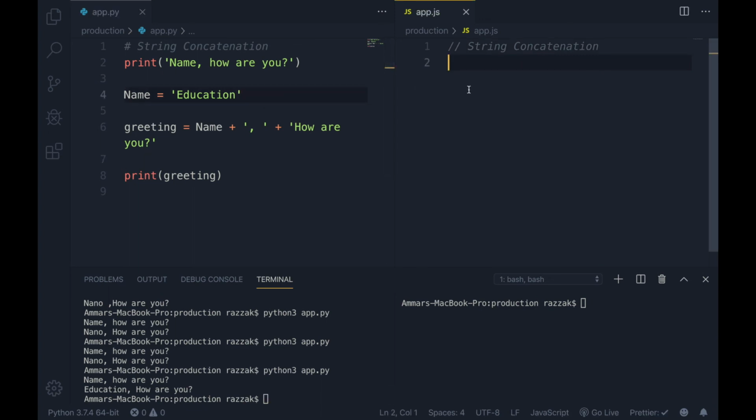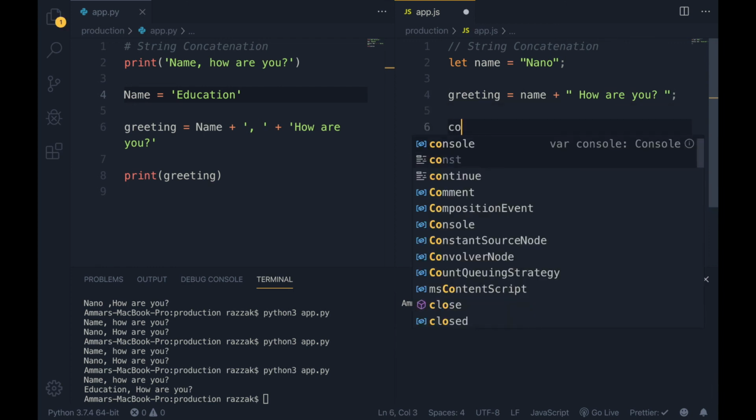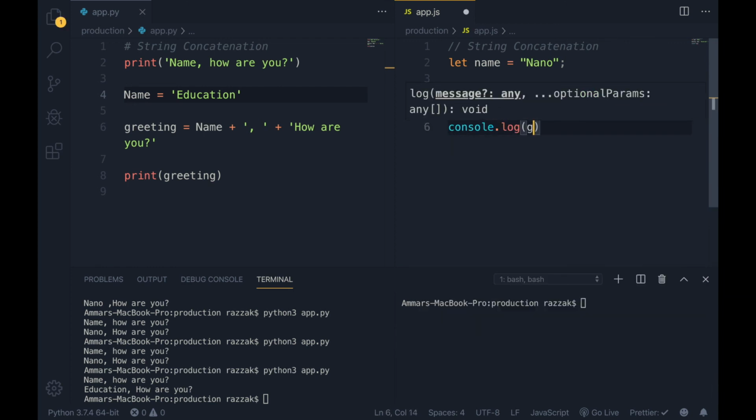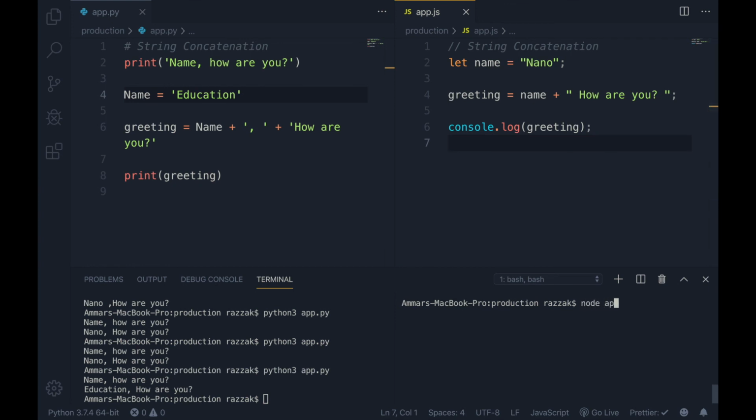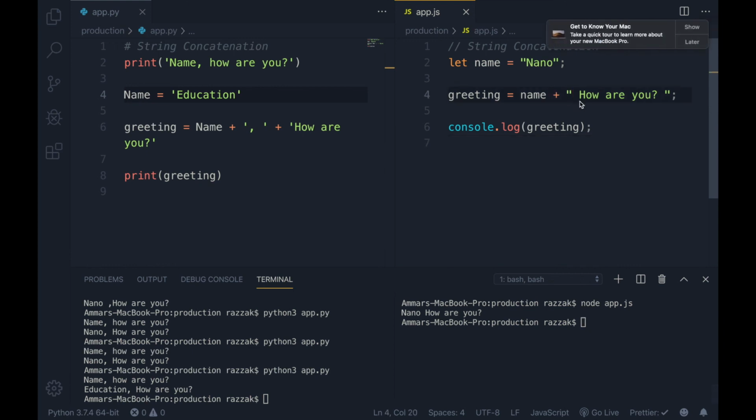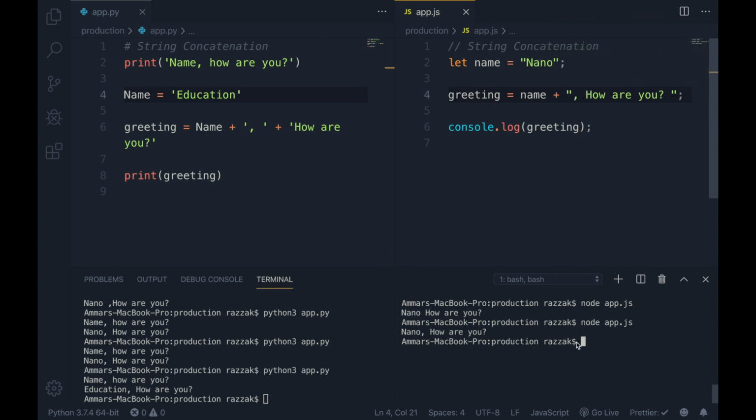Alright, same thing done in JavaScript. We can say let name equal Nano. And then we'll say greeting equals, let's say, name plus how are you. And make sure we put that space. And then console.log greeting. Alright. node app.js. Nano, how are you? Alright, so we get that. And obviously we might want a comma. Alright? So Nano, how are you?